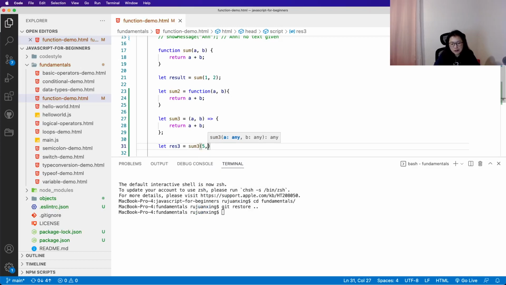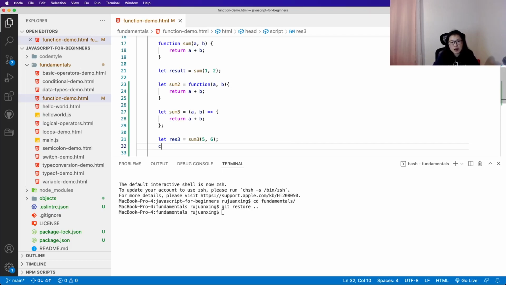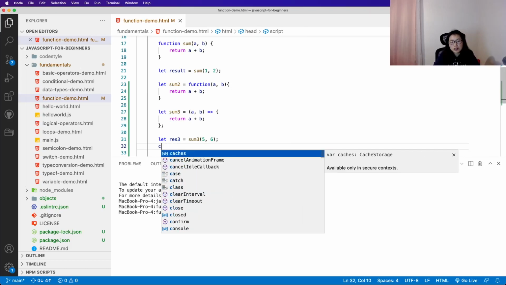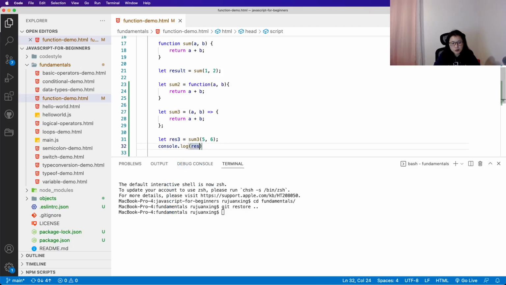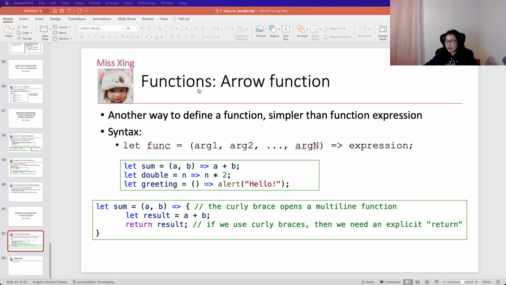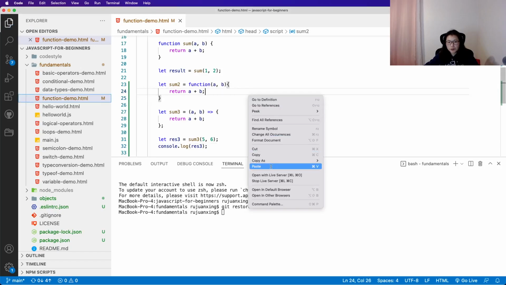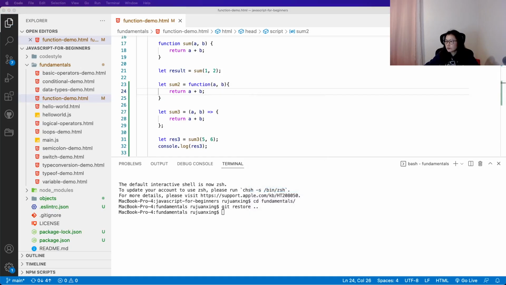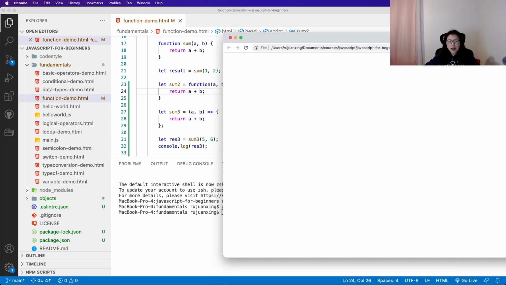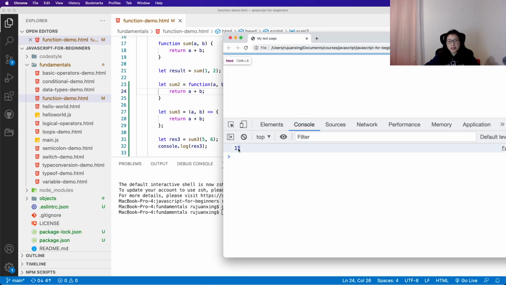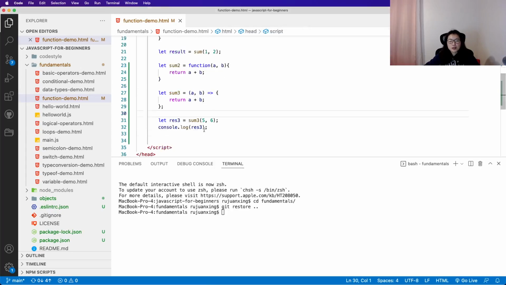Let res3 equal sum 3, and then we give 5 and 6. We should get the result, which is 11, right? res3. Okay, now let's take a look at, no, not here. Wait with me for a second. I have to open it in the browser. Okay, and this is my file, and I will inspect to see the developer tool, and you will see 11. Okay, so that is the basic use of arrow function.